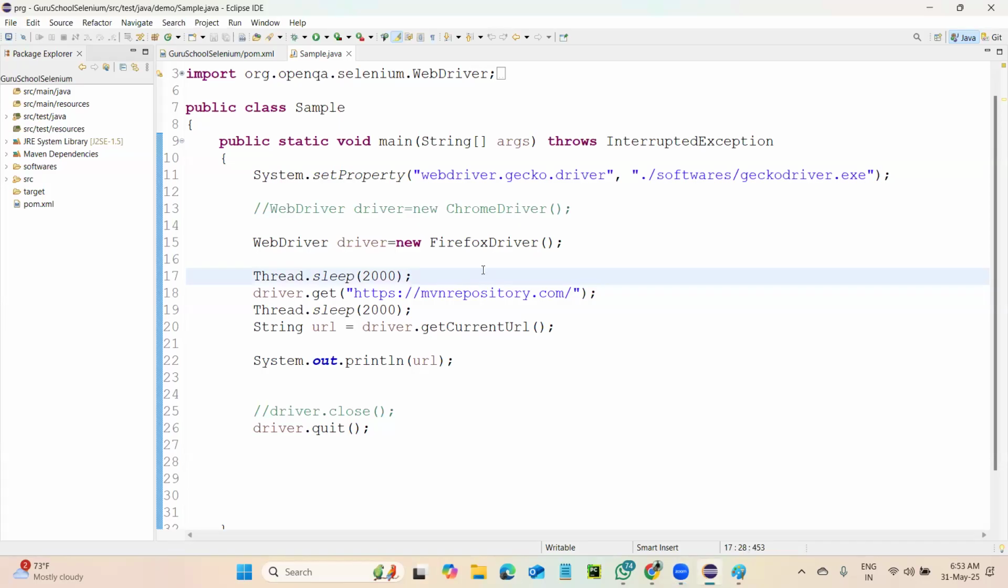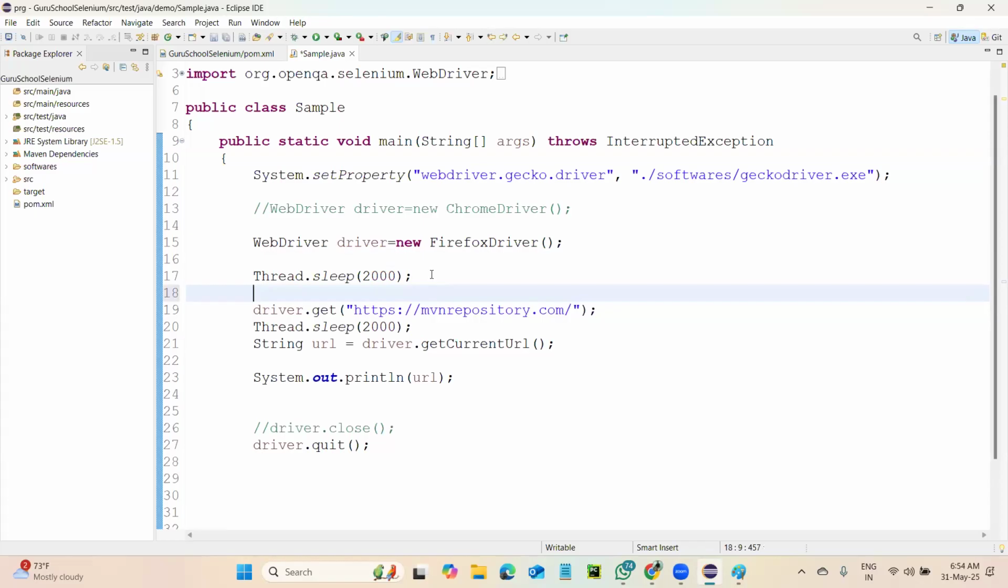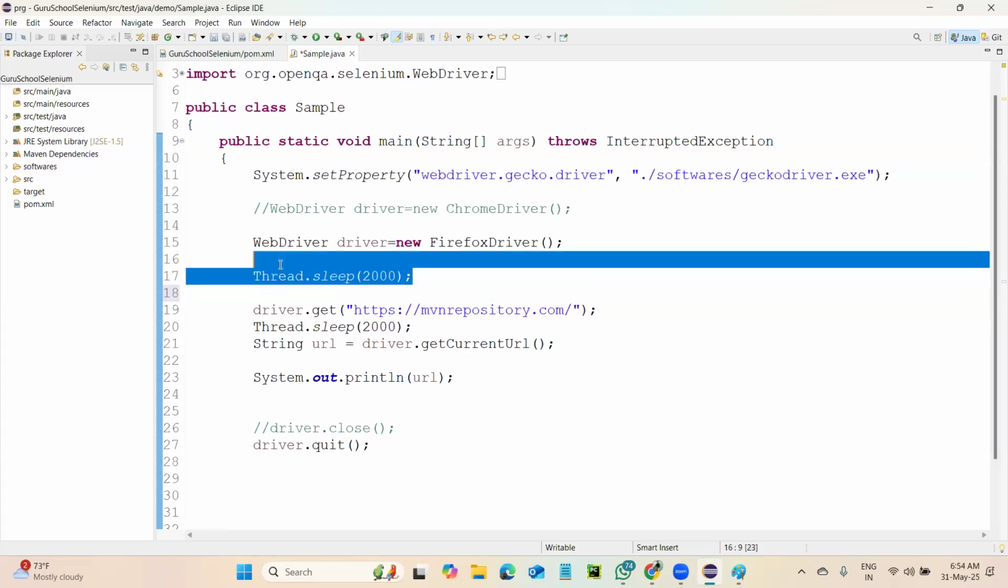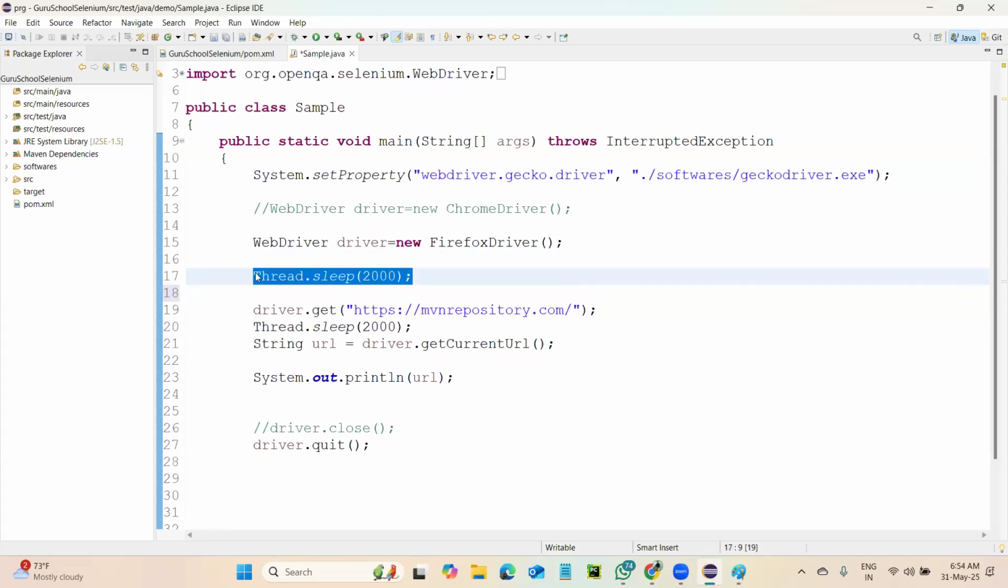So you might have heard what is Thread.sleep. Thread.sleep means whenever you start executing the program, when the controller comes to this line, it will hold the control for 2 seconds. Why am I writing this? Because Selenium is too fast, it will do everything in a flash. So to make my Selenium pause for 1 or 2 seconds, I'm just using Thread.sleep. I hope you know this statement. Guys, do you know? Yeah, yeah, we know.